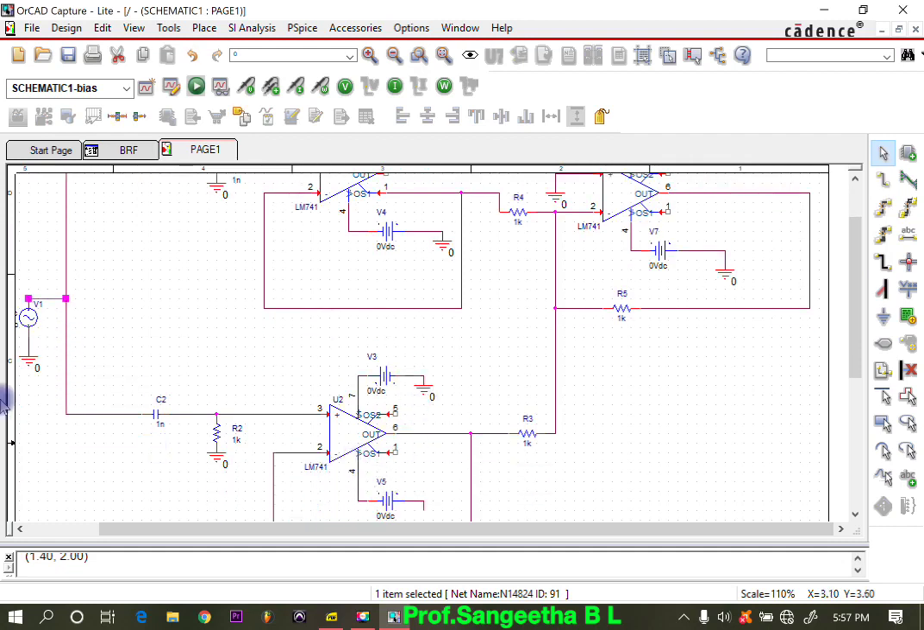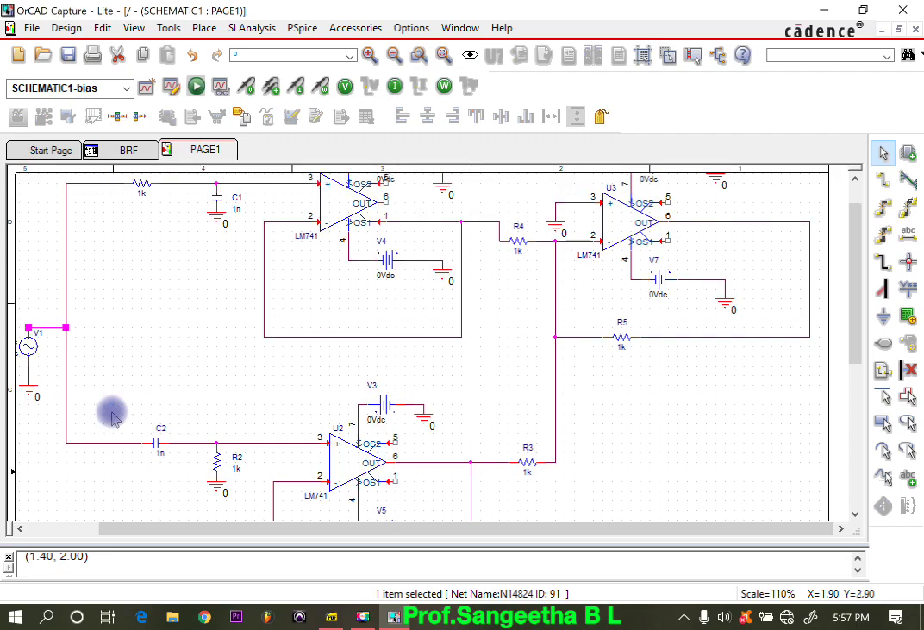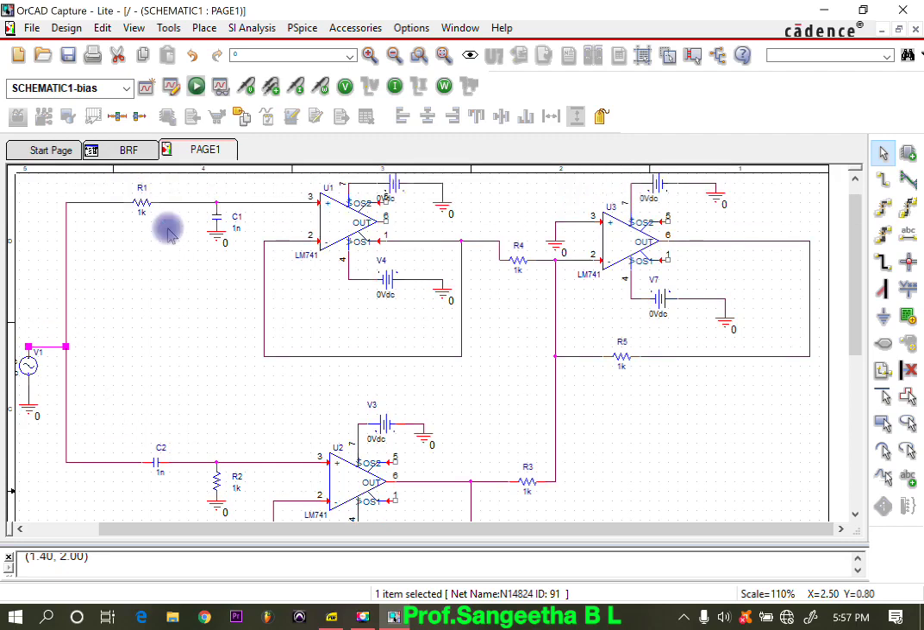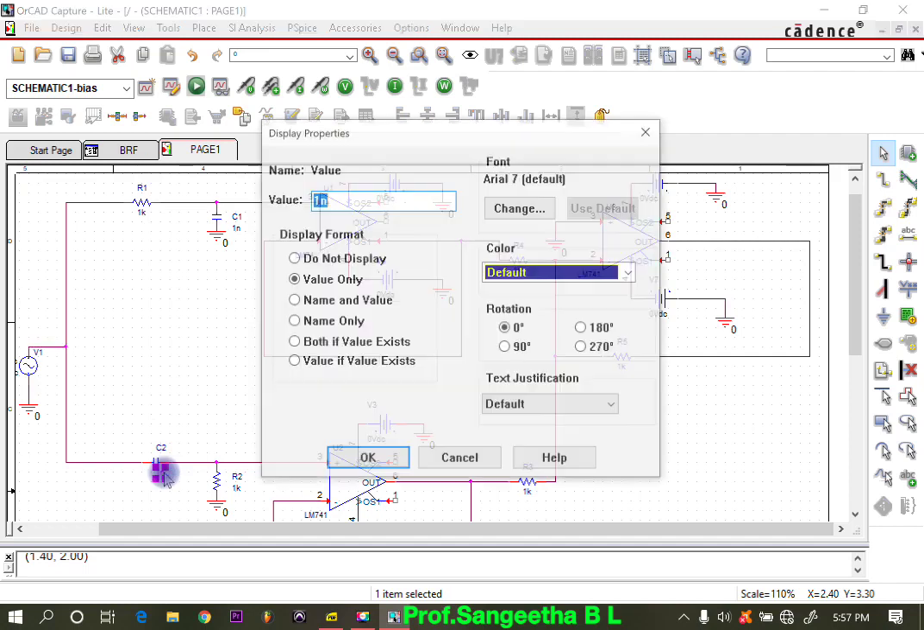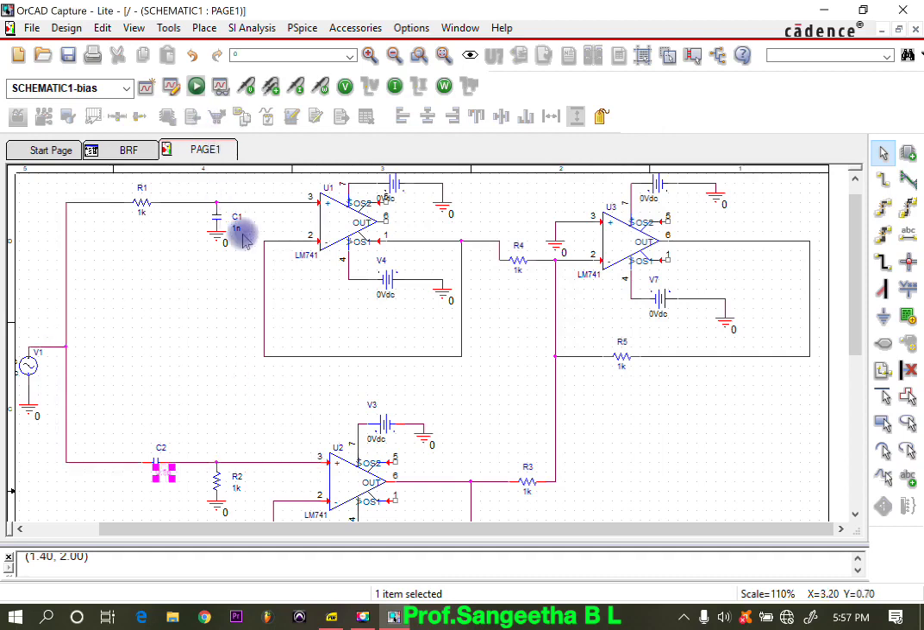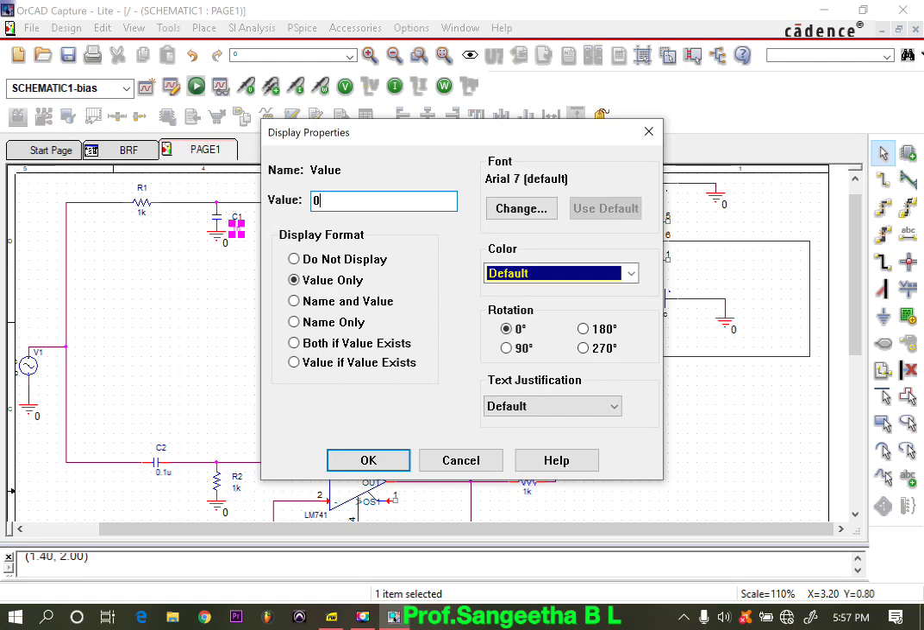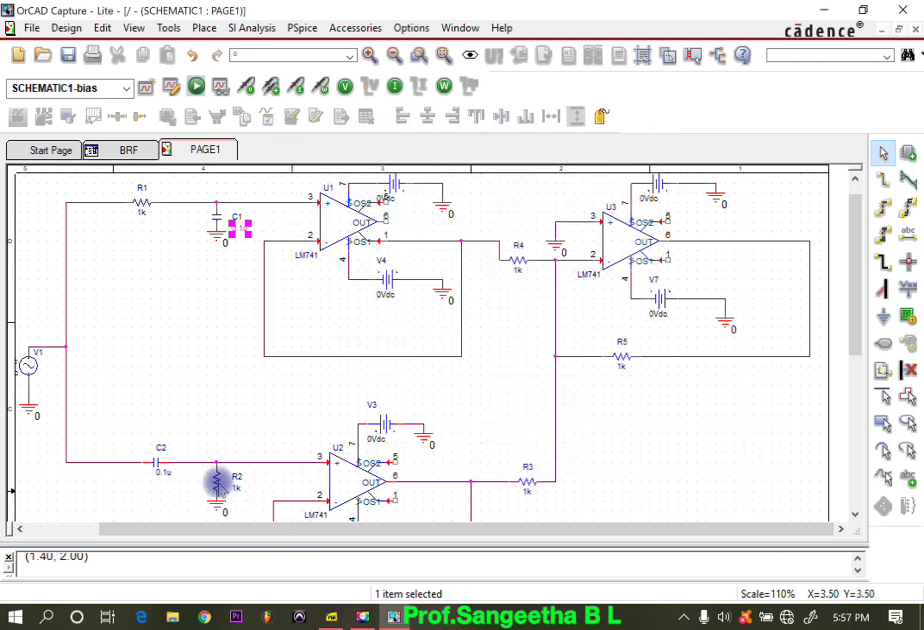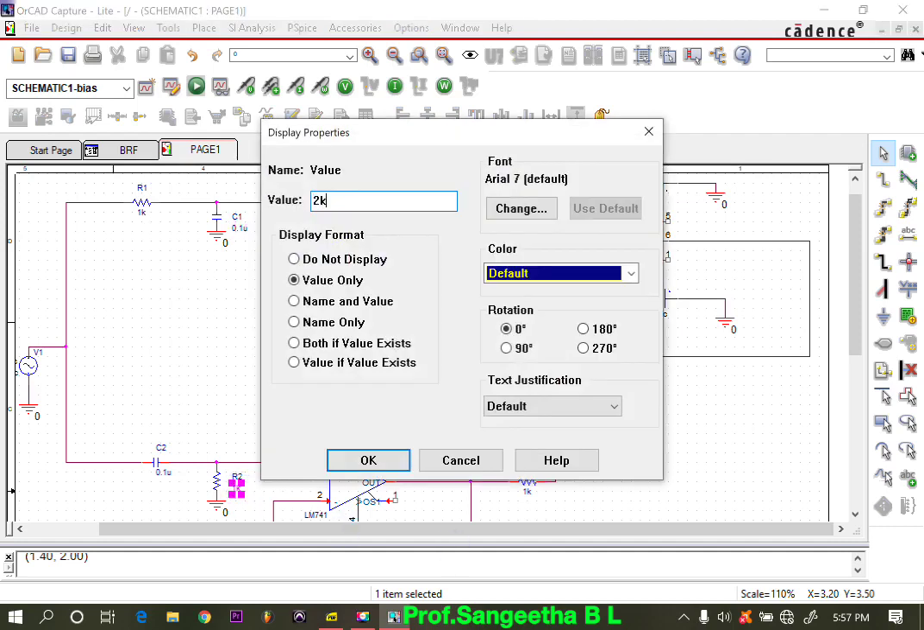Now we need to change the values of the input whatever we have taken. So the 1 kilo ohm as the resistor R1, capacitor value is 0.1 microfarad. Similarly, this capacitor is again 0.1 microfarad. Resistor value here we have taken as 2 kilo ohm.